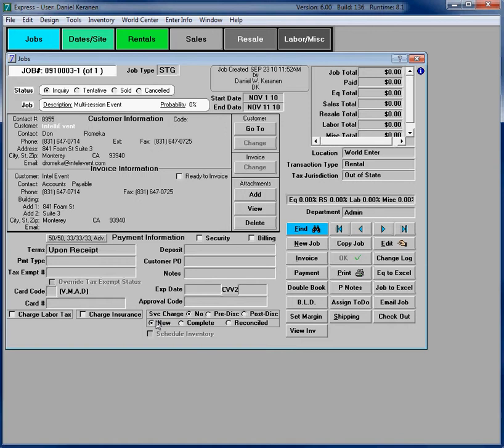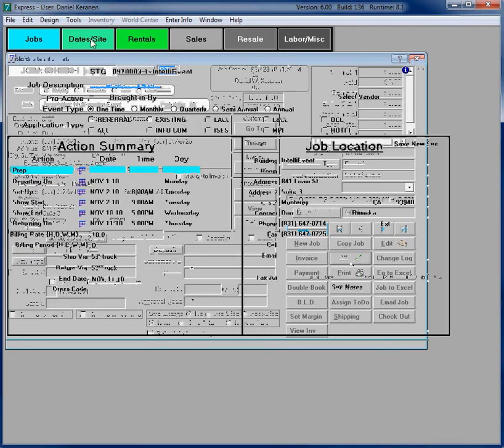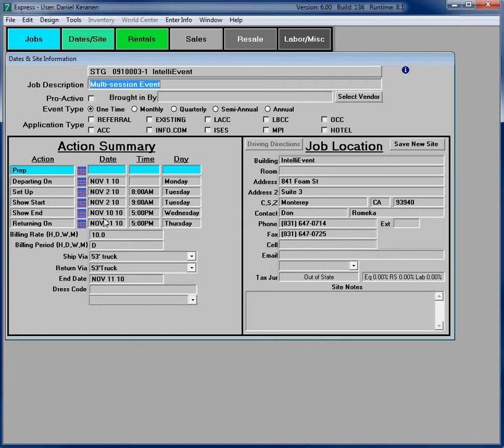Today we're going to go over how to build a multi-session event. I already have a proposal started here, so all my customer information is in, my terms are in, and we're ready to go. I'm going to click on Edit and double check my date and site information. So there's all my dates and my job location.